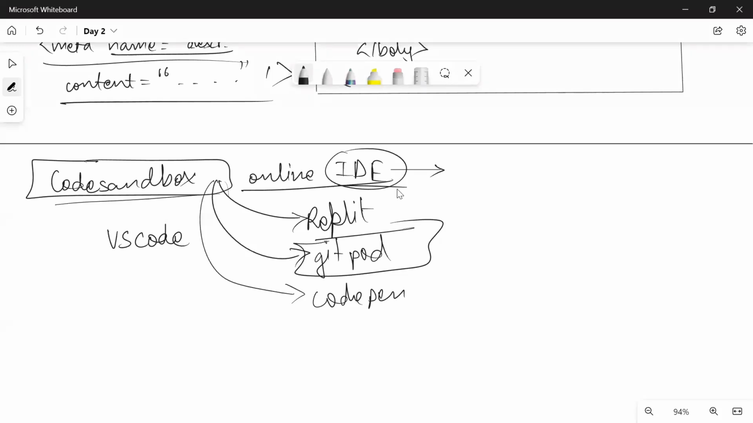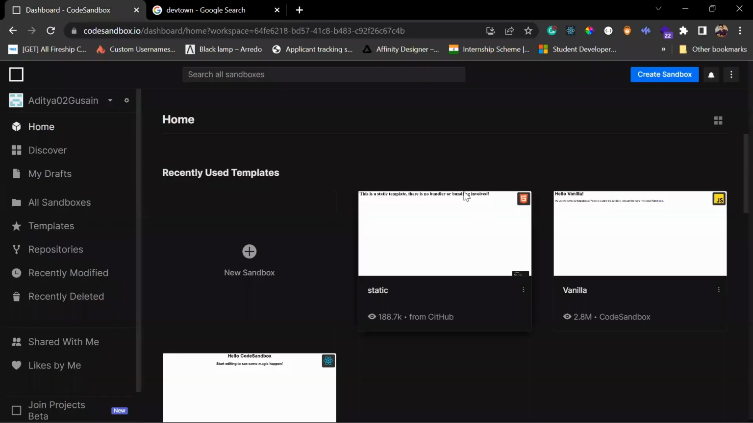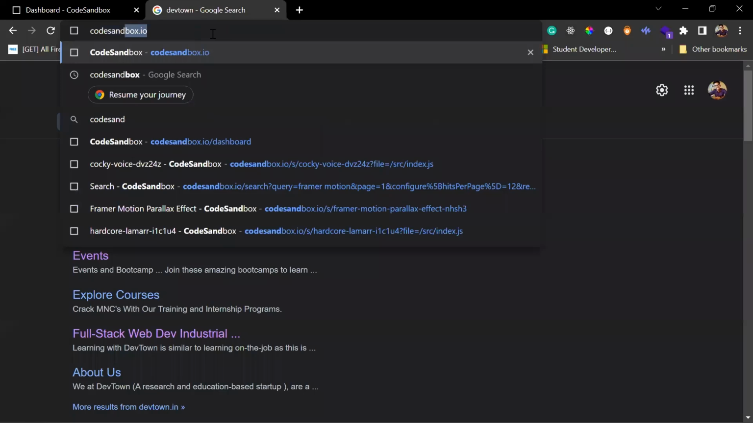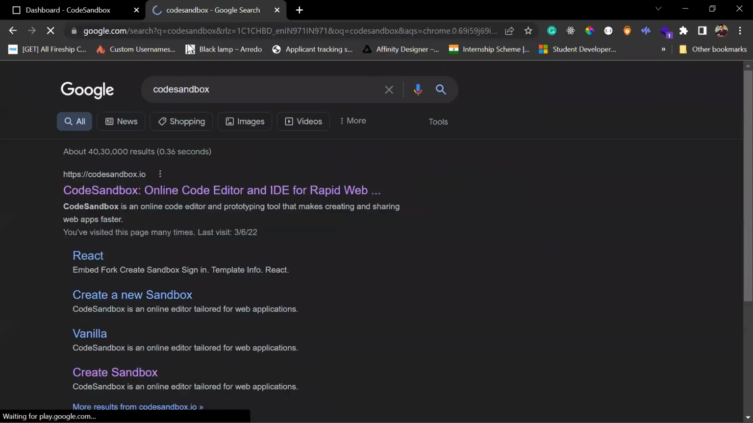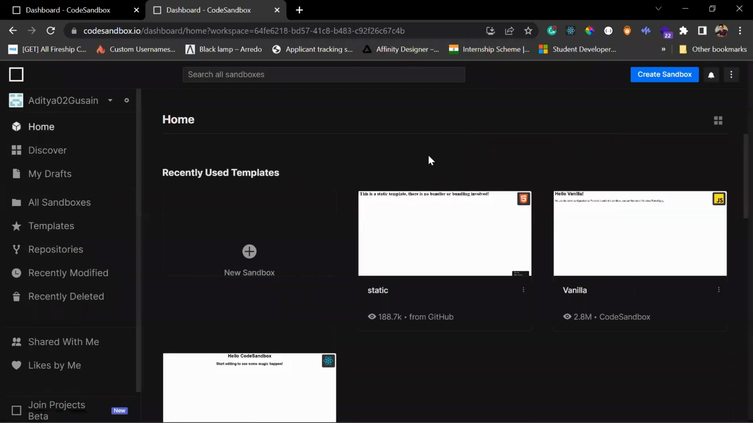Yeah, let's proceed, guys. Now let's jump to CodeSandbox. This is my dashboard for CodeSandbox. What you need to do is just search for CodeSandbox and hit enter. The first website you get, codesandbox.io, is the official website of CodeSandbox. Click on it. It is taking me to the dashboard because I'm already logged in, but it will take you to the home page of CodeSandbox. There you will have to log in first or create your account. You can create your account with Google or with your GitHub account. So suit yourself.